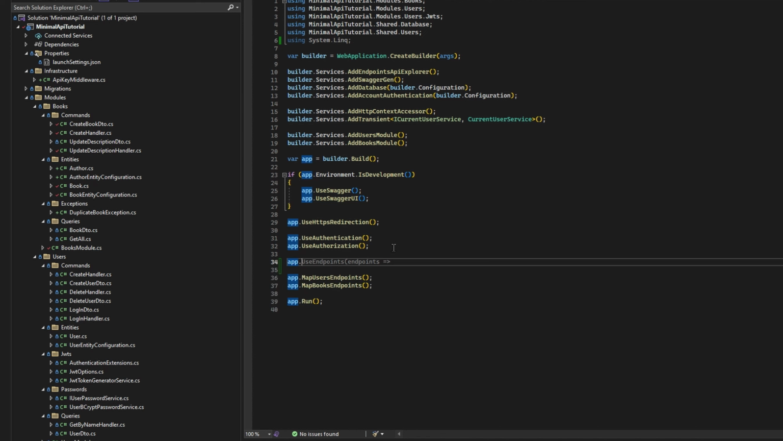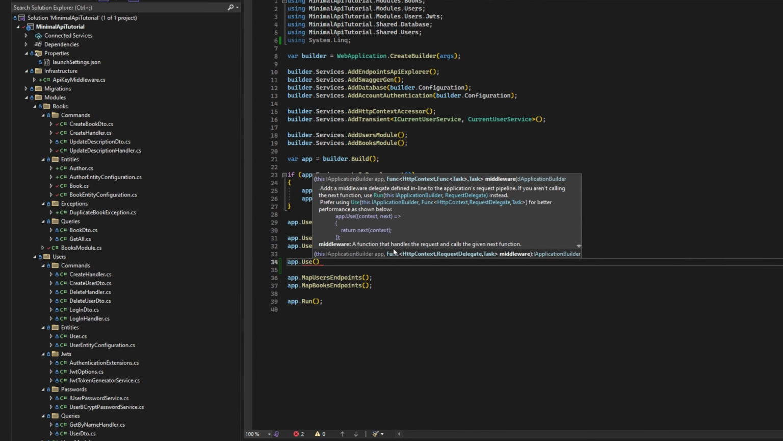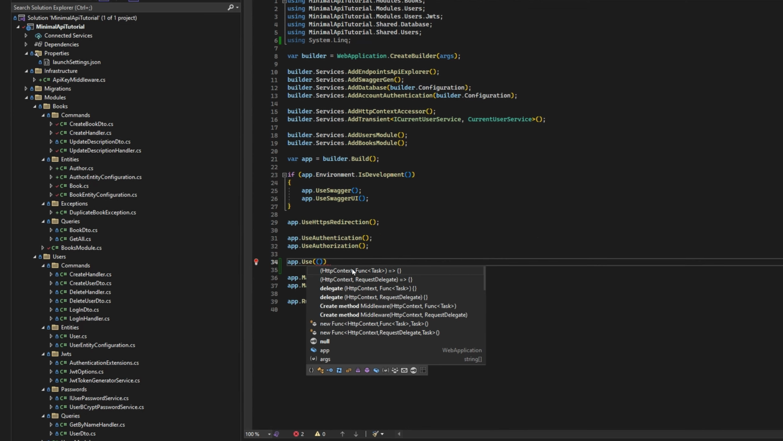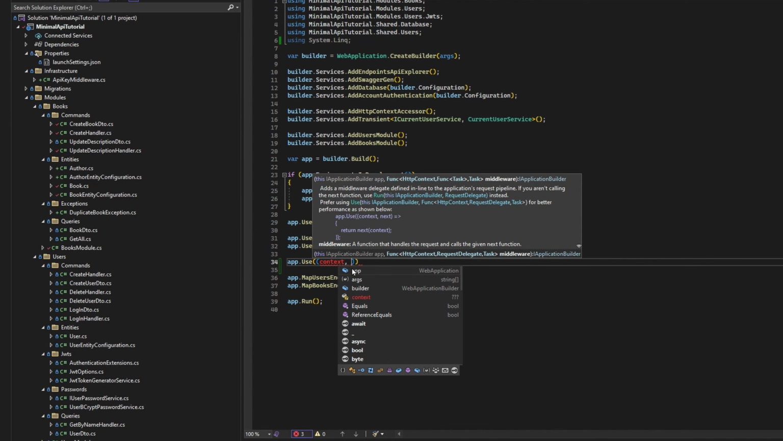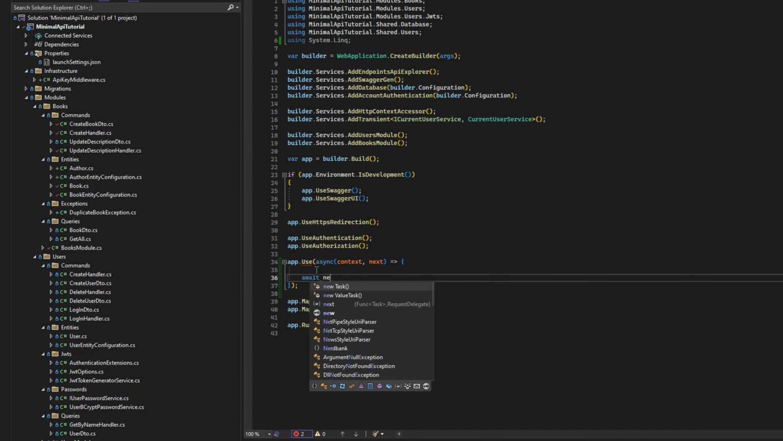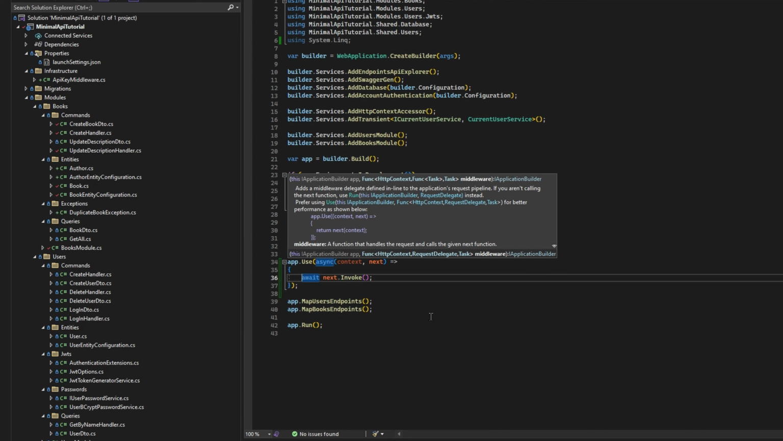So if we want to write the simplest middleware available to us, we just need to use the most generic method, so the Use method, and then we can specify the two parameters, so the context and the next method. Let's make that async. And let's call the next method. So this is the simplest middleware that we can write.